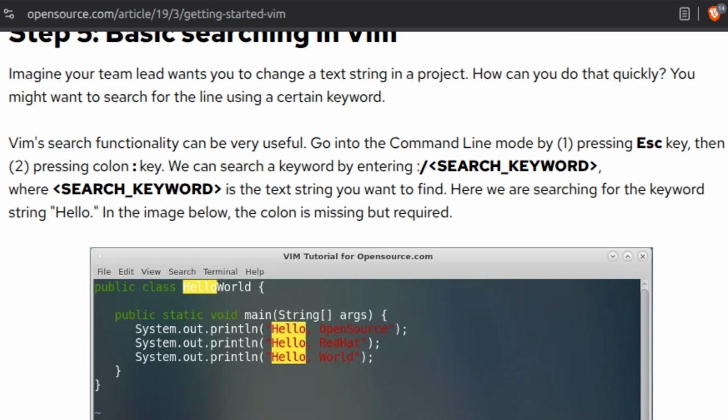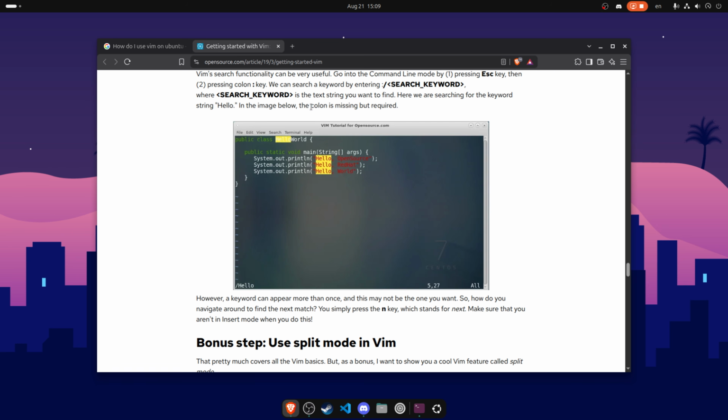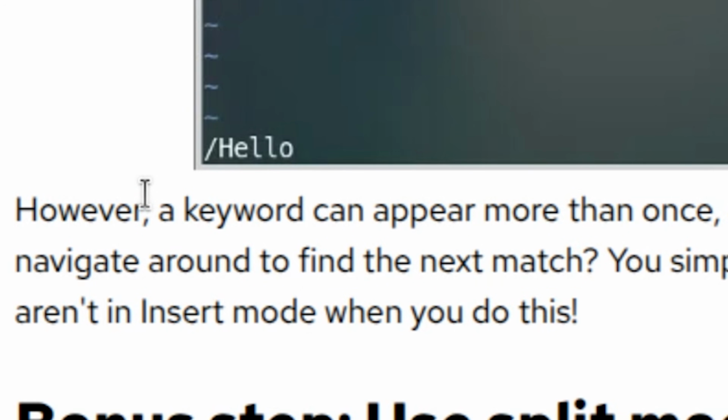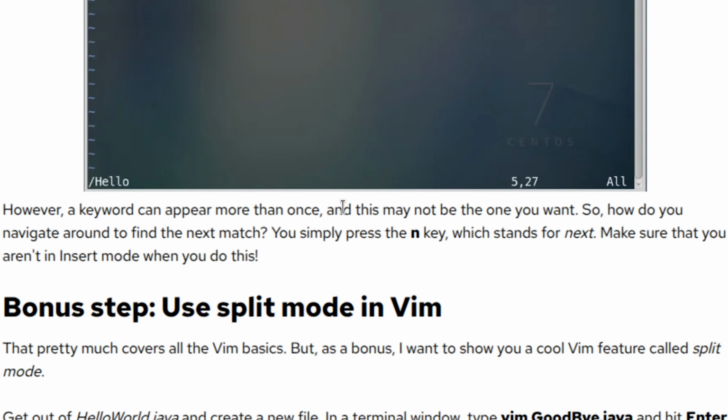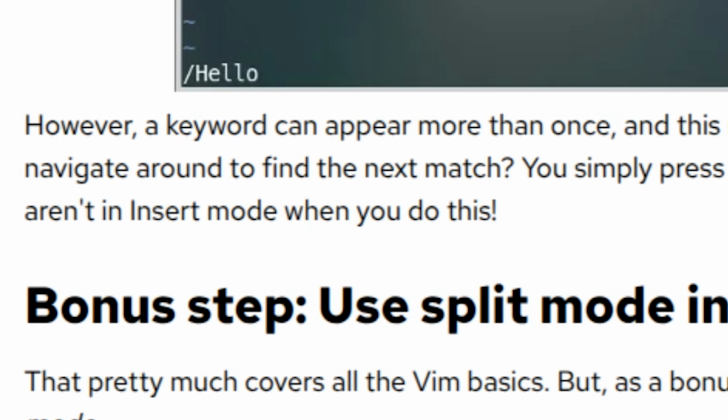How do I go to the next one? The colon is missing but required. I see. So I press escape, press colon, then I enter a keyword with the /. However, a keyword can appear more than once, and this may not be the one you want. So how do you navigate around to find the next match? You simply press the N key, which stands for next. Make sure that you aren't in insert mode when you do this.